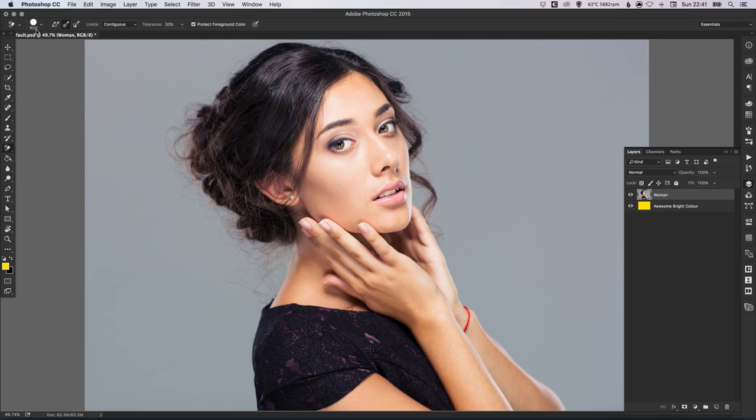Now you can adjust the size of the brush by using these square brackets. That's the left and right square brackets. So the left square bracket reduces the size and the right square bracket increases the size. So that's very handy for working on something quickly, just to be able to change the size of your brush.